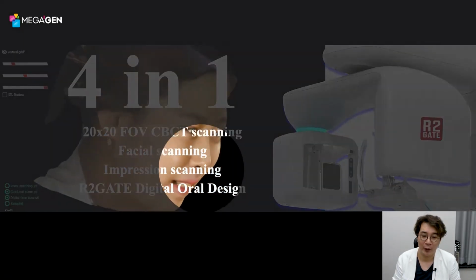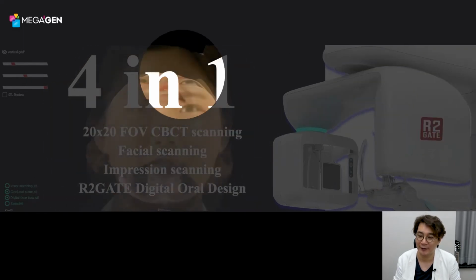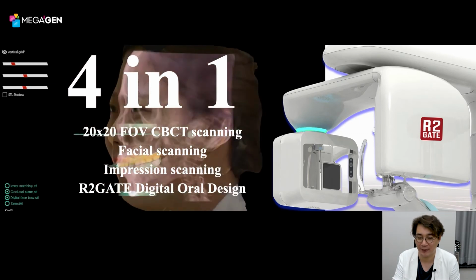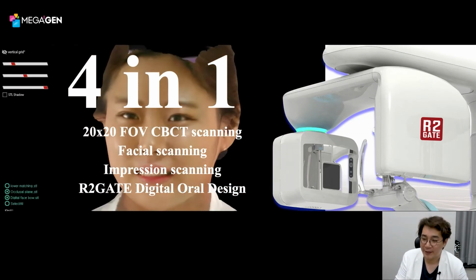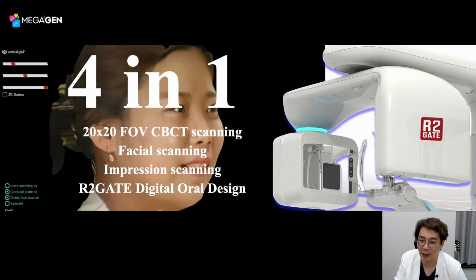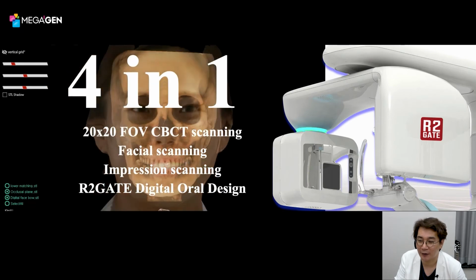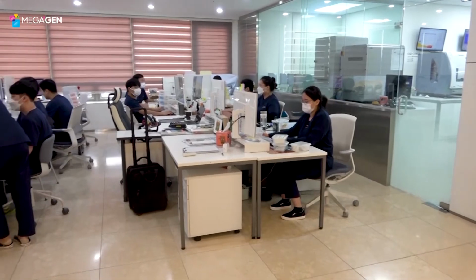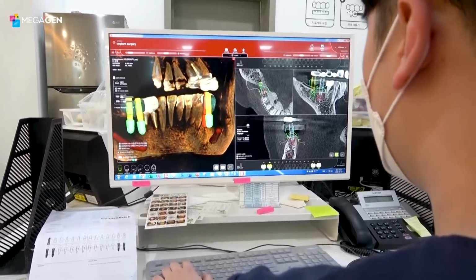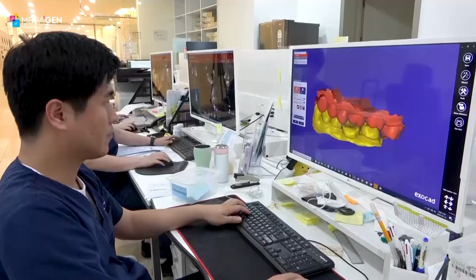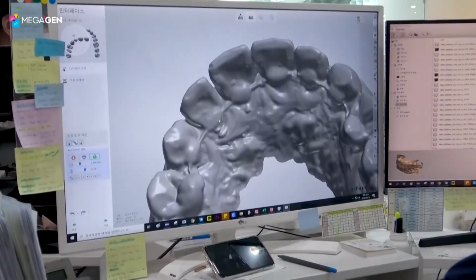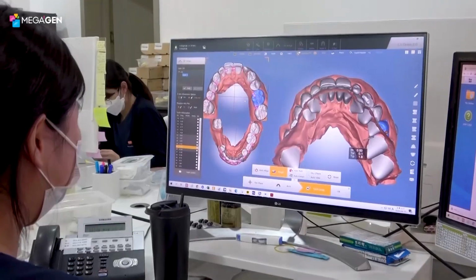And through this machine, we can obtain whole digital data, and we can make the digital virtual patient. But we need a fifth element. The fifth element means digital laboratories. So let me introduce our digital laboratory. We have a very nice, very awesome digital laboratory. We have an AutoGate diagnostic part, and we have a CAD design part, and also we have a virtual orthodontic programming part.